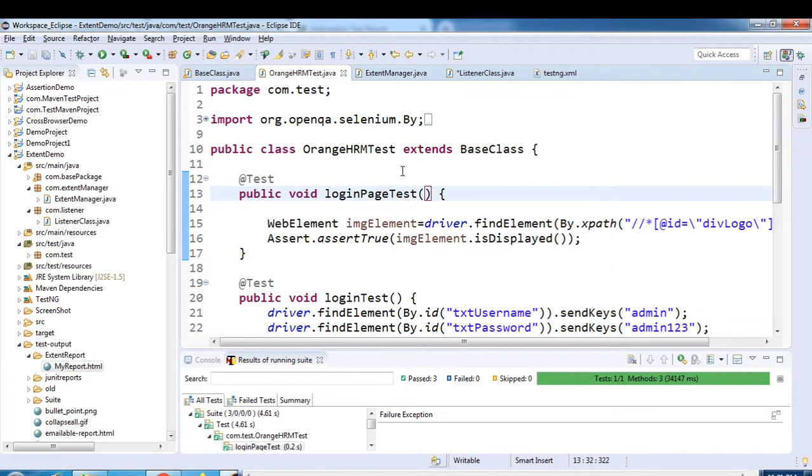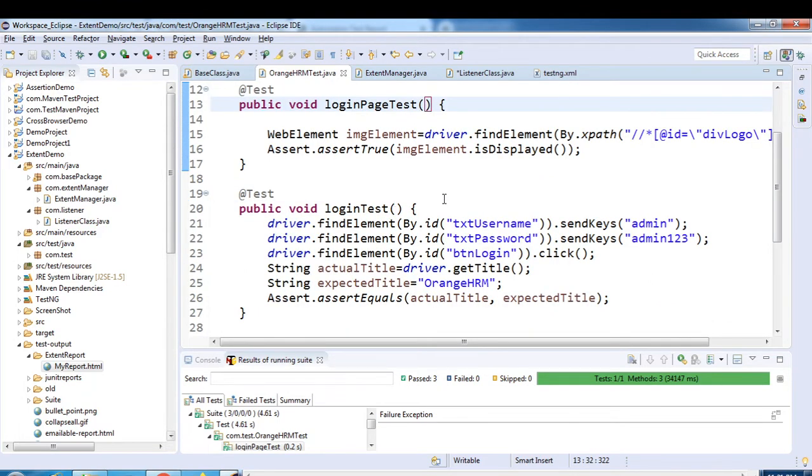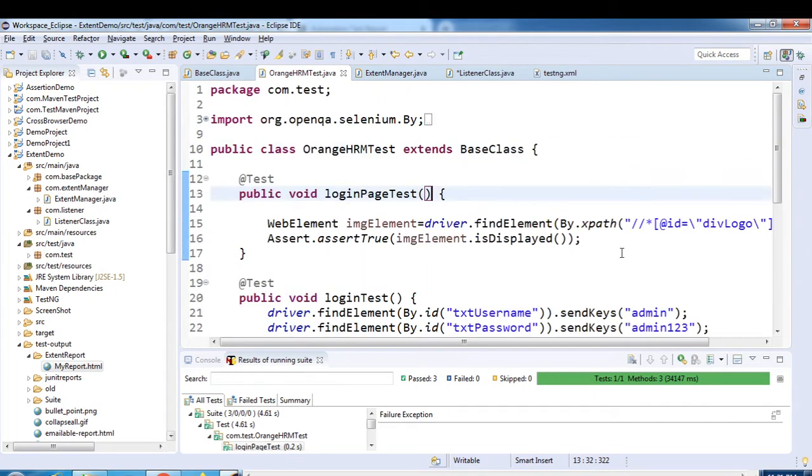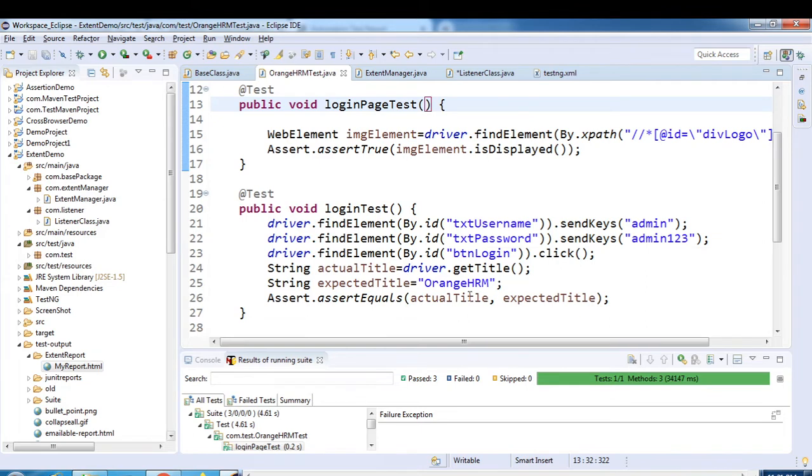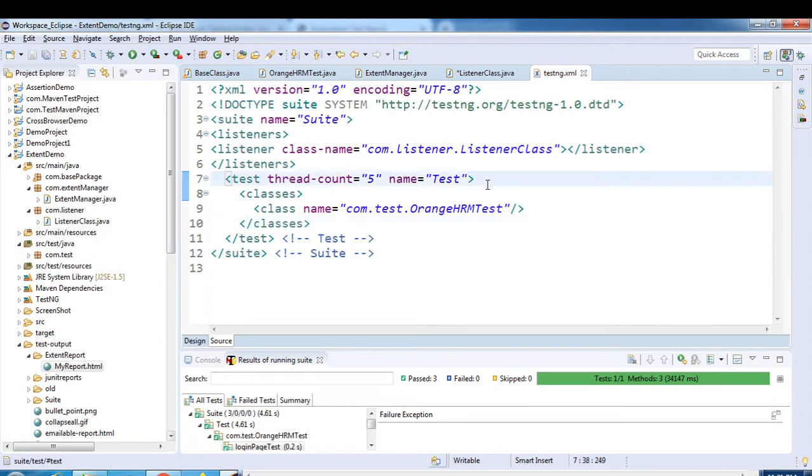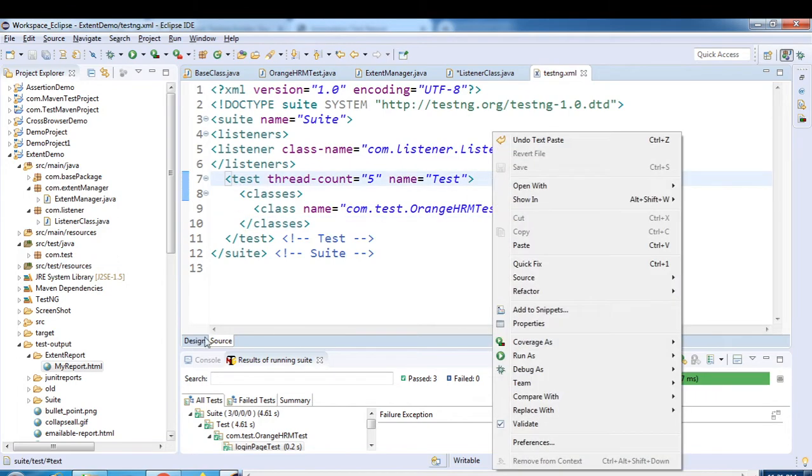Now let me deliberately fail one of the test cases so that we can see. Let's fail this not logo, OrangeHRM test, so the expected one. So this test should fail. Let me just rerun our program. One more file should be added here. Inside this extent report, one report should be generated. Run as TestNG suite.